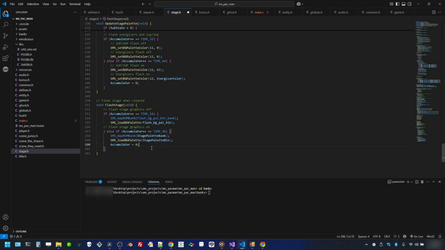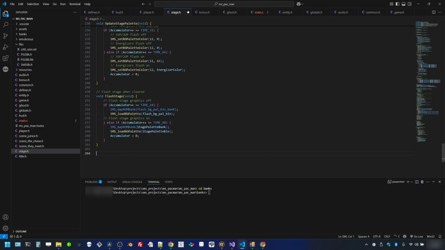I don't remember. But that's all I'm doing here is loading 2 different palettes, one that turns off the stage except for the outline, making it white, and one that brings back in the stage palette to make it look like the stage is blinking.